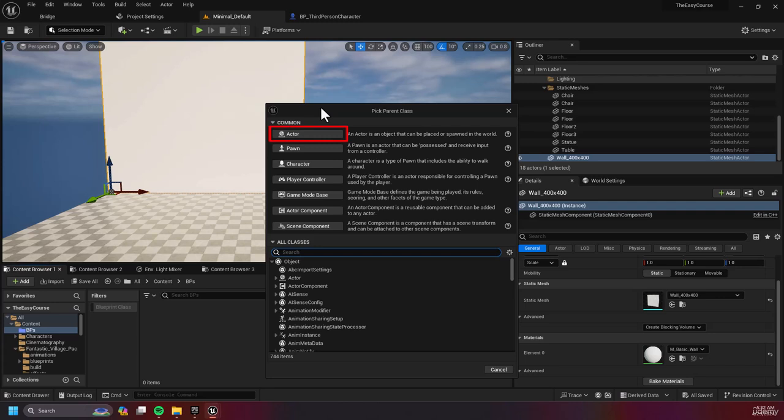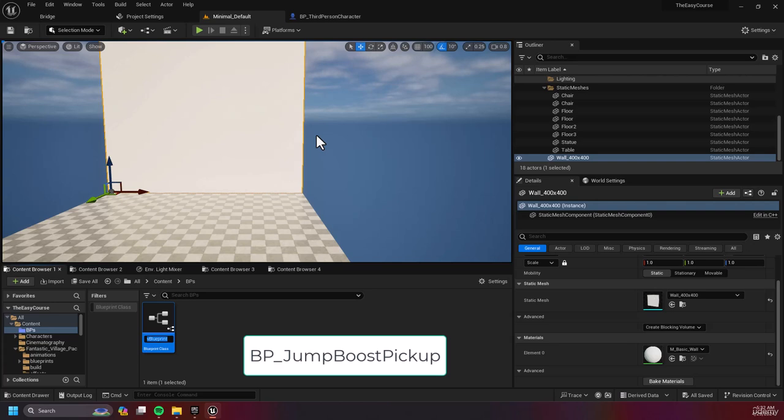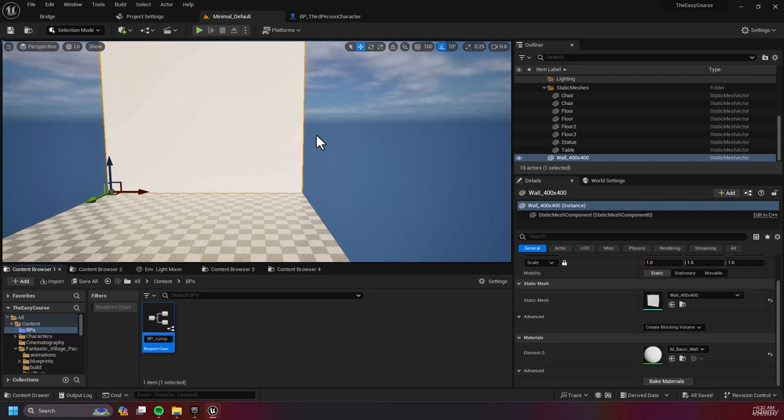Then choose Actor. Actor is a type of blueprint that can be placed or spawned in the world. It may consist of several objects like static meshes, skeletal meshes, lights, sounds, etc. Now let's give a name to our very first blueprint. I will call it BP_jump boost pickup. Name it whatever you want, but please make sure that its name makes sense to you or someone who might be working with you. Now double-click on this blueprint to open its graph editor.